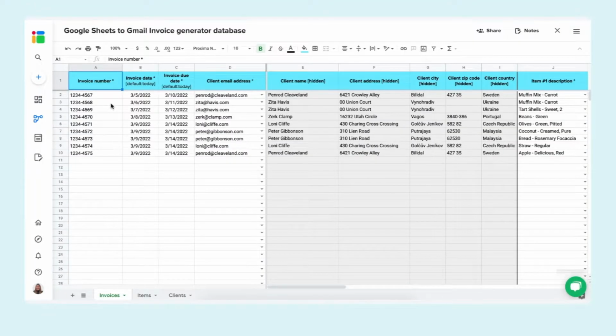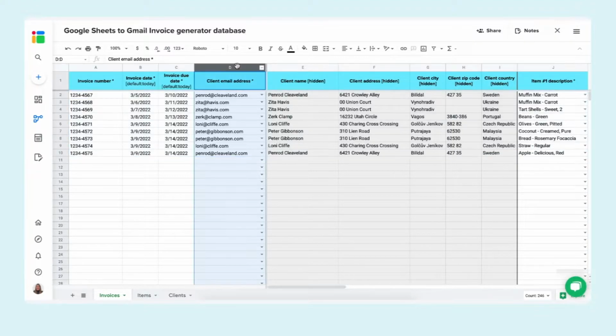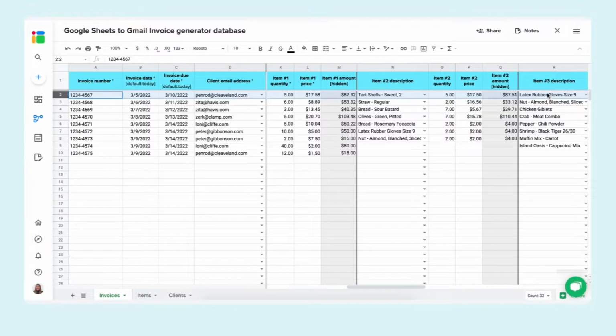There we go. As you can see right here, I have a list of all my invoices. So we have our invoice number, the date they're due, and of course my client email addresses. And based on this column, Sheetgo will send the correct invoice with all the items and their price to the client. Now let me show you how to set up this workflow.